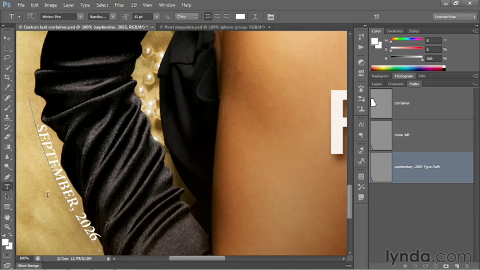So that's how you create text along a path inside Photoshop. In the next movie, I'll show you how to adjust the vertical alignment of the text along that path using baseline shift.